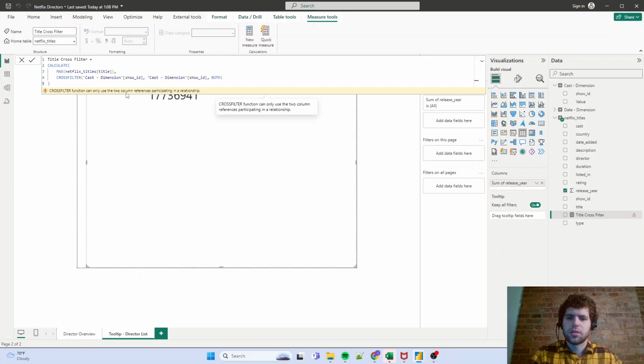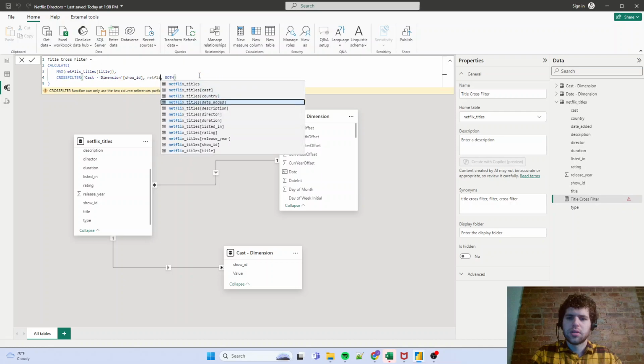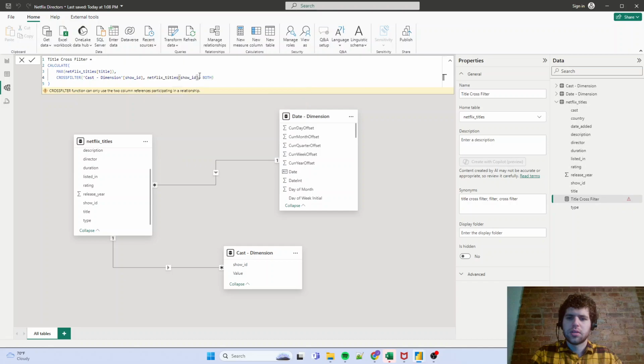And what's wrong here? You can only use participating in the relationship. Okay. So it is participating in the relationship. Oh, see, you could see here, I made a mistake. These are the same titles. One of these has to be the Netflix show ID. Okay. So now we're going to let our cast table filter this Netflix table through this measure.